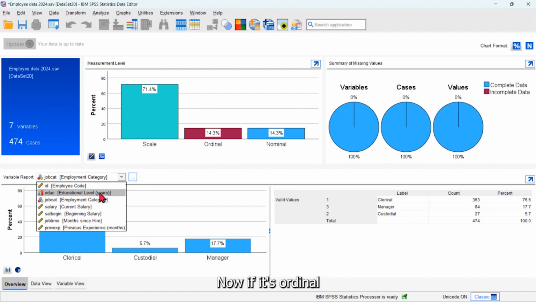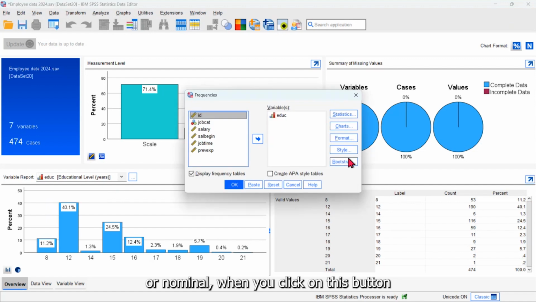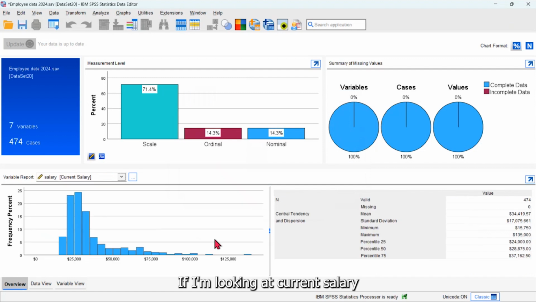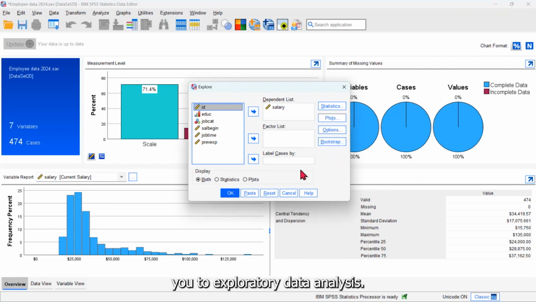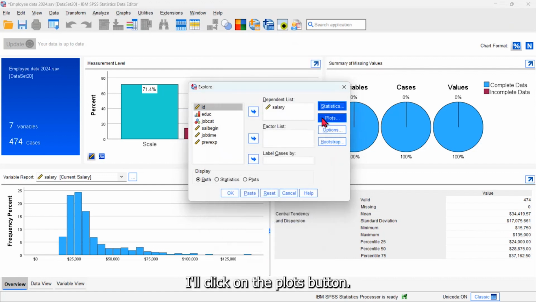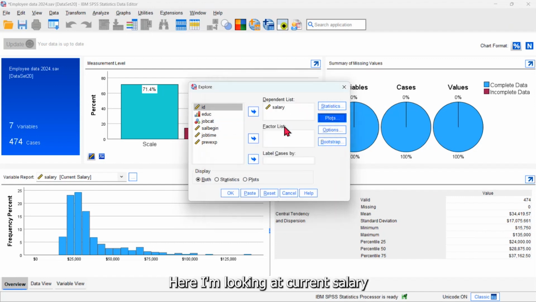Now, if it's ordinal or nominal, when you click on this button, it will take you to frequencies. If I'm looking at current salary, and I click on this button, it's going to take me to exploratory data analysis. Now here for statistics, I can ask for a table of outliers. I'll click on the plots button. I'd like to see a histogram instead of stem and leaf. And I'd also like normality plots with tests. So I'm going to click continue. Here I'm looking at current salary, and I'm going to click OK.